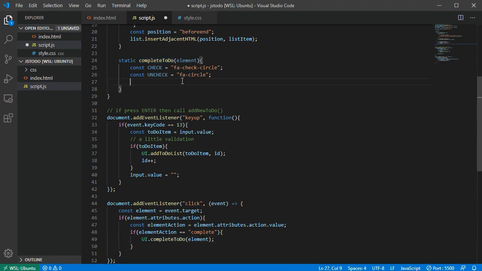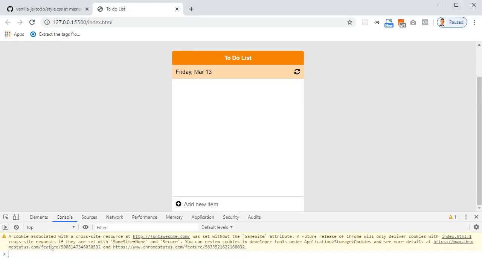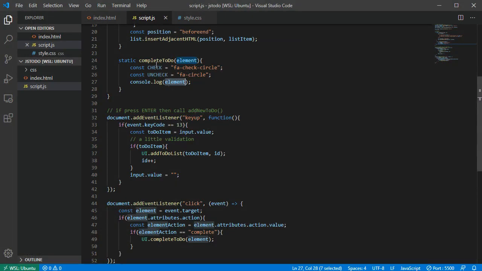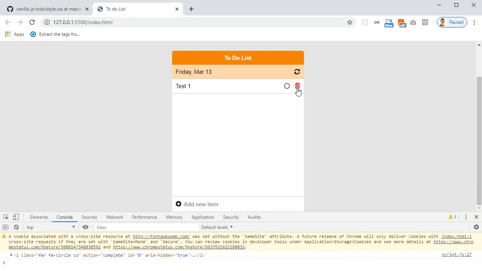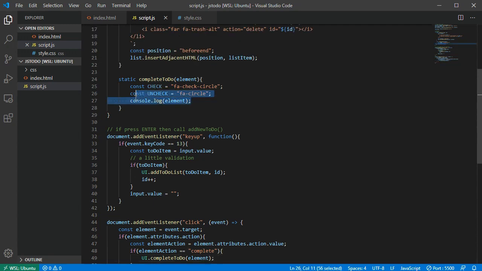Now in my toDo here I'm going to have a console log. I want to console log the element, so I'm going to show you what I get from those items. If you see right now, I click somewhere and it doesn't console log anything. Now if I add test one and click on it, it doesn't show anything unless I click on these two icons. If I click on the check complete item, like complete task, I get this in the console log, which is from my completeToDo function. This one doesn't get anything because this if statement doesn't get another action unless it's complete. So let's continue in this function over here.